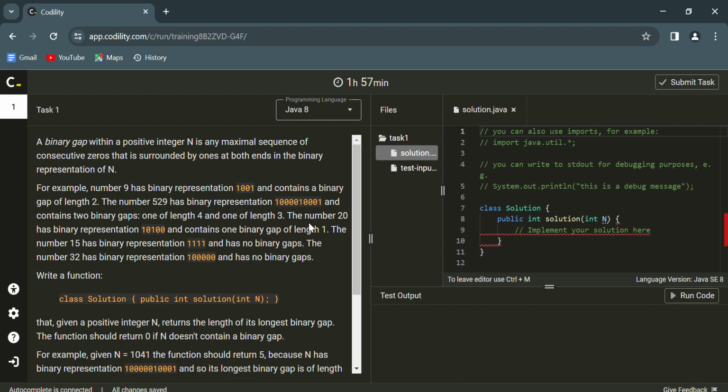Similarly, if you write the binary representation of 20, the representation would be this. But what would the binary gap be? The binary gap would be 1. But why? If you analyze the two consecutive ones, the gap in between them is 1. But if you see this particular one, after it we do not have another one. So they have neglected this portion.